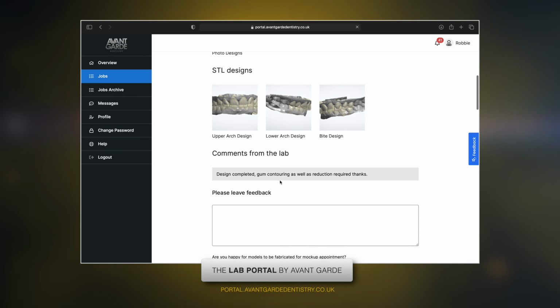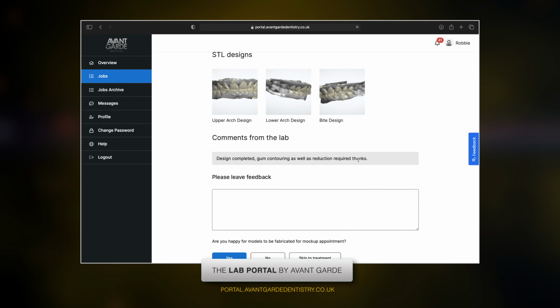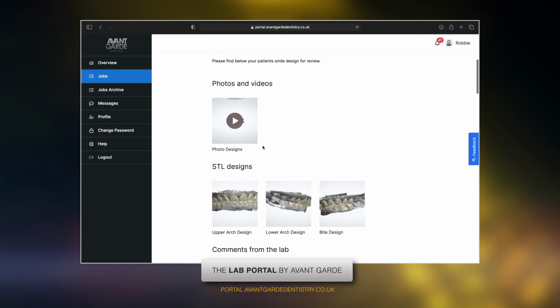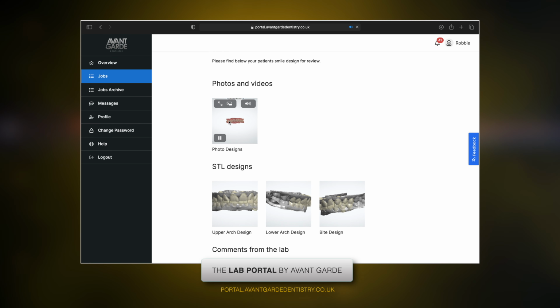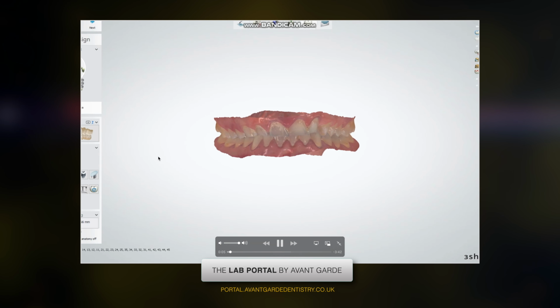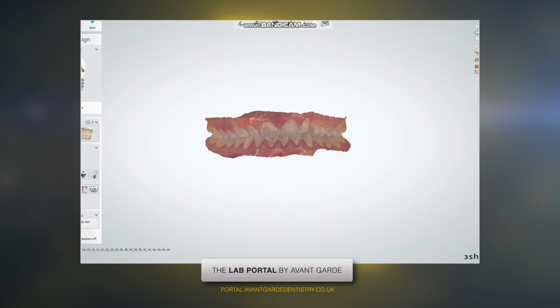The design information will be sent in this format: some screenshots of the STLs, basic information and comments from the lab, and a video uploaded with, you know, the basic principles of the design to be discussed from the lab back to the dentist.